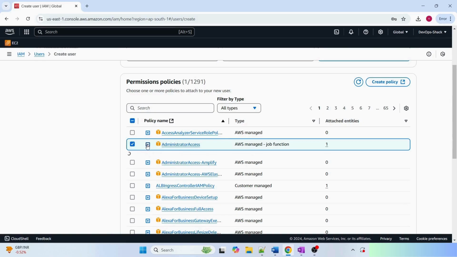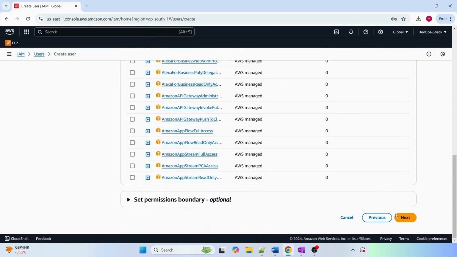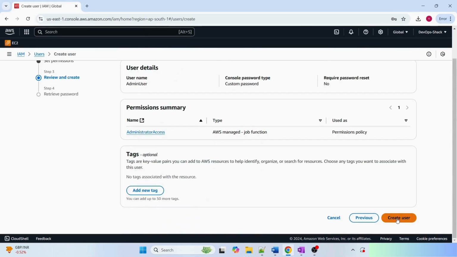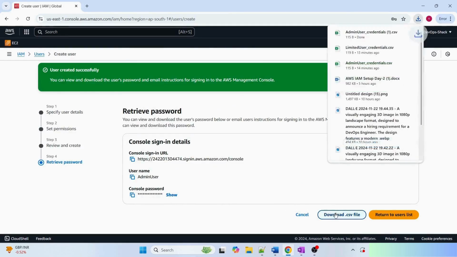If I expand this, you'll be able to see that we are giving complete permission to all the resources and all kinds of actions. Okay, so now click on next. This is for the admin user. Click on create user, and these are some details, so you can download this.